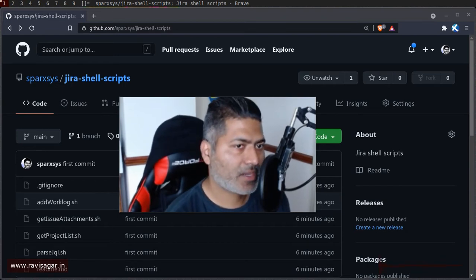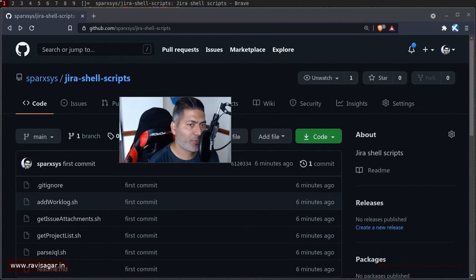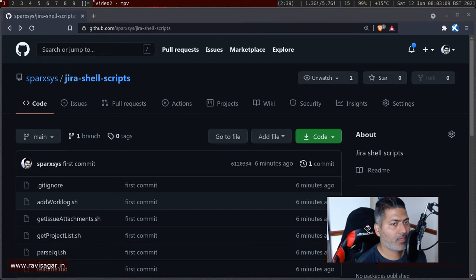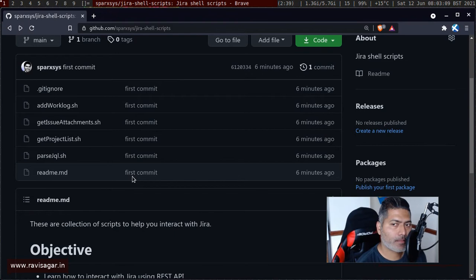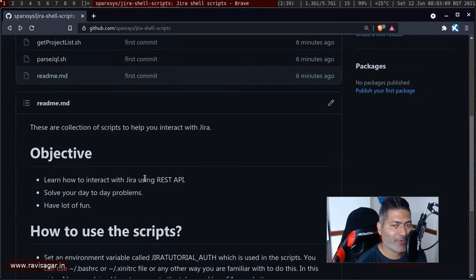Hello everyone. So today I wanted to share my GitHub repository where I have been keeping a list of all the shell scripts that I am trying to show you. If you look at this GitHub repository, I am basically sharing all the scripts that will help you to interact with Jira, and of course, to get the most out of your Jira instance when it comes to doing things programmatically.